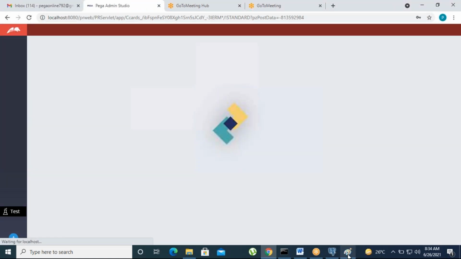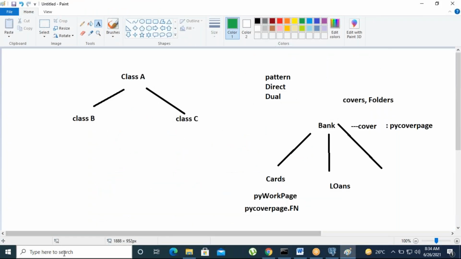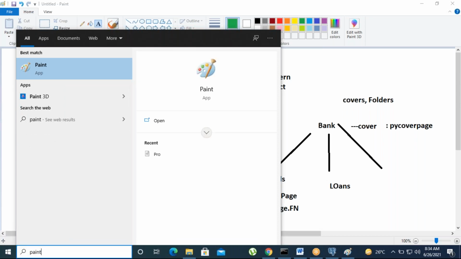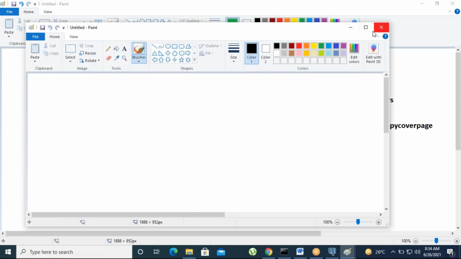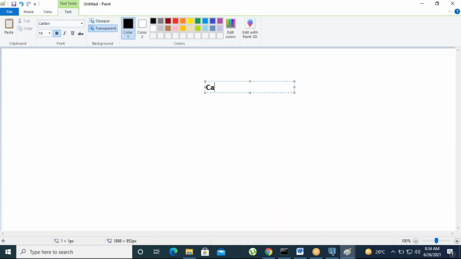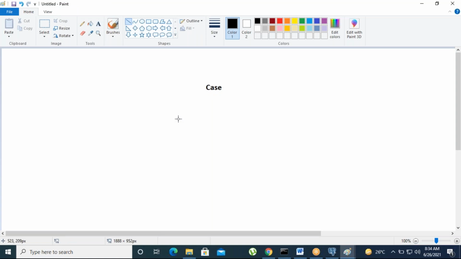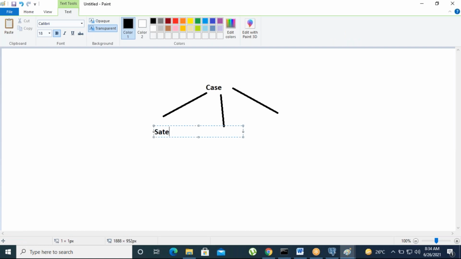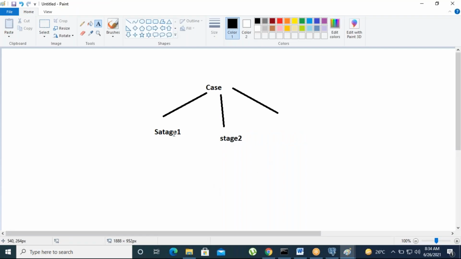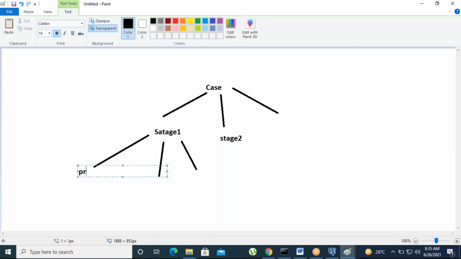So before adding the case types and life cycle, first we need to understand what a case is and what the life cycle of a case is. A case is nothing but a collection of stages: stage 1, stage 2, stage 3, and so on. So a case is a collection of stages. A stage is a collection of processes, like process 1, process 2, process 3, and so on.